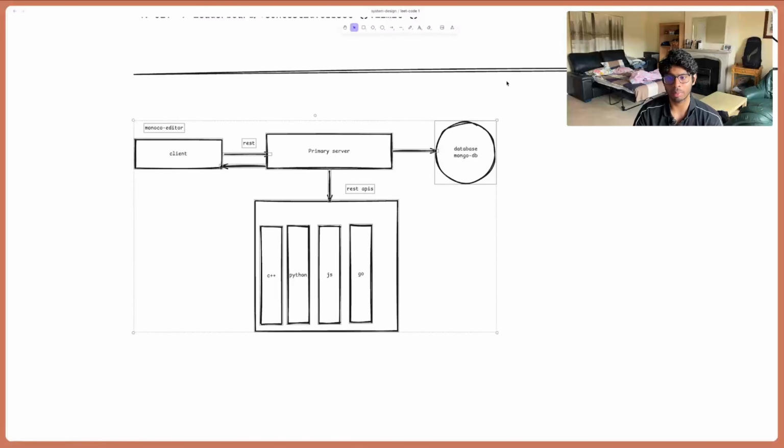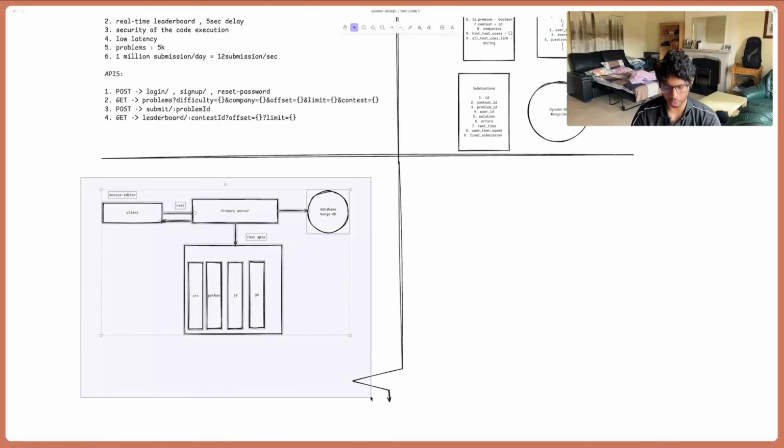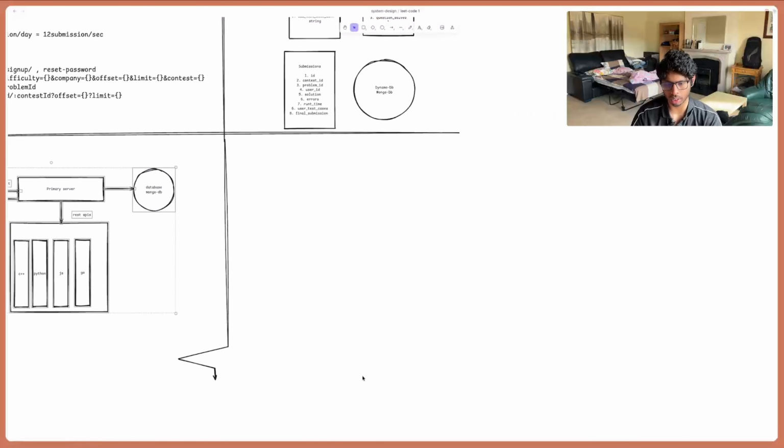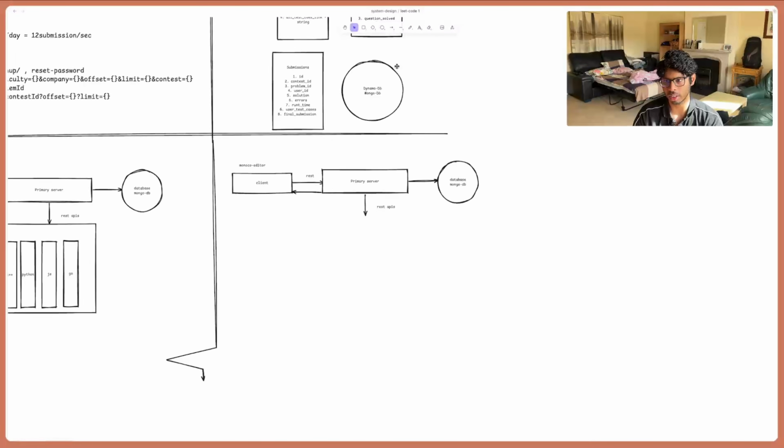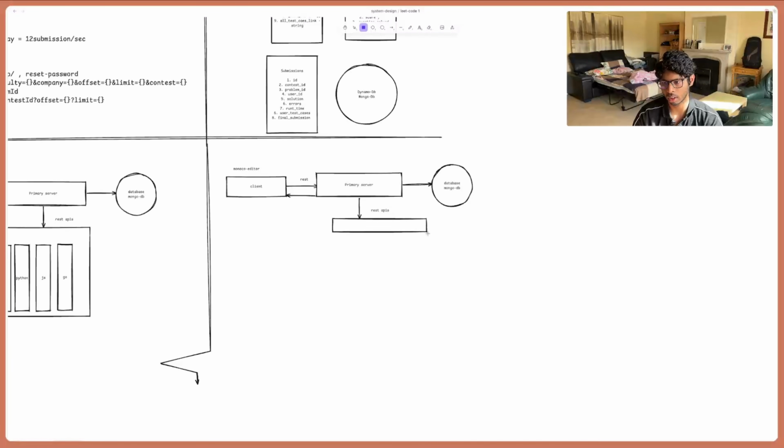But now let's make it more efficient and let's discuss diagram number 2. Instead of running this code on the container, what we can do is run this code on AWS functions, or we can say serverless functions. We can say that we can run this code on Amazon Lambda.